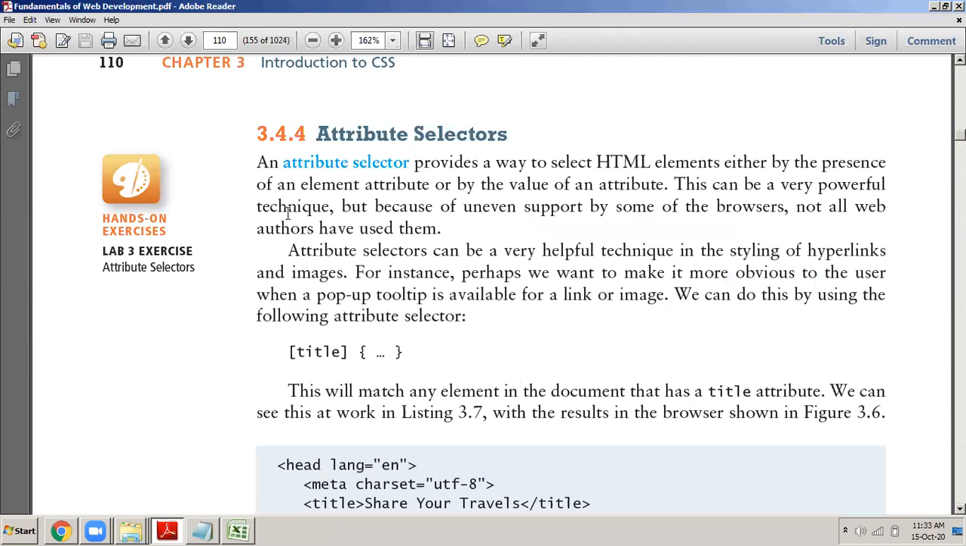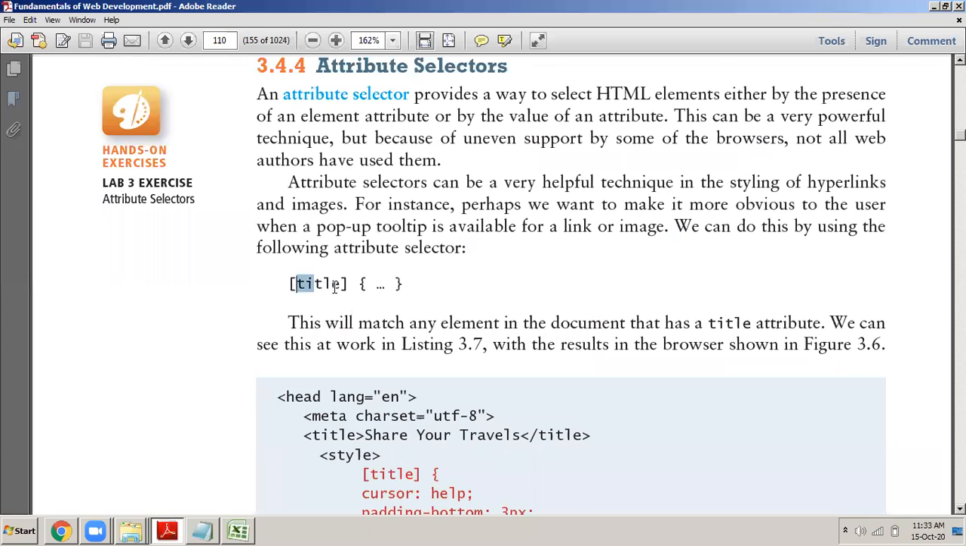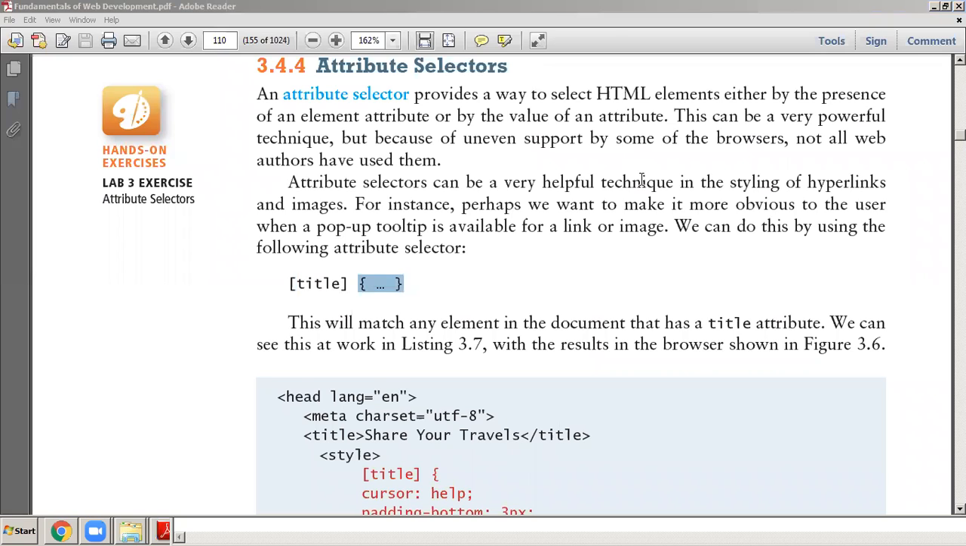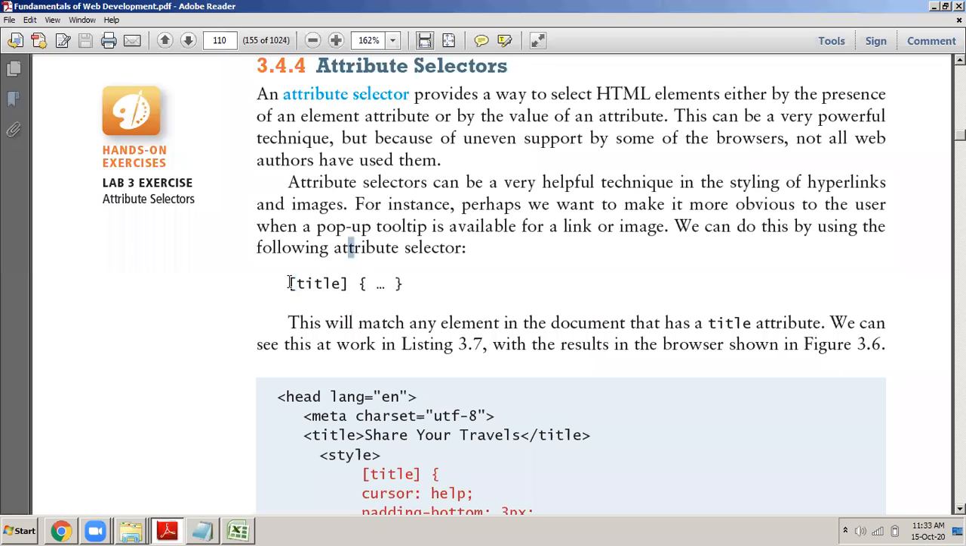Fourth is the attribute selector. In the attribute selector, we write the name of the attribute, which is put between square brackets. We use square brackets, and then we put the name of the attribute, and then we define the style. Now Akshata is asking a question: how do we select an element with an attribute? Okay, I'll explain this to you. In attribute selectors, first we put the attribute inside square brackets, and then we define a style here.